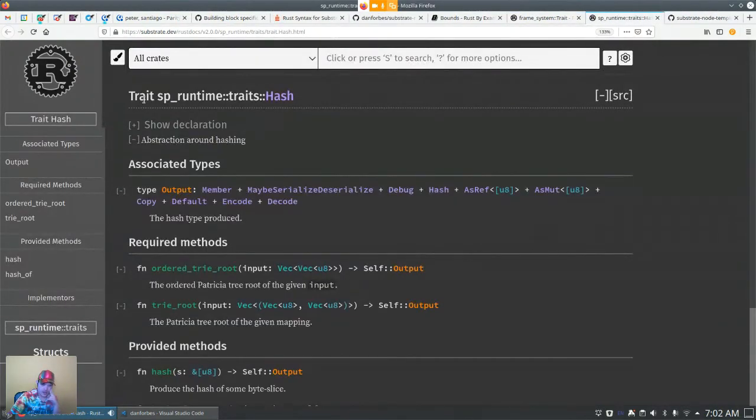Okay, so this is a trait. It's provided by this crate. This is a module within that crate. So the crate is SP runtime. The module is traits. And now we're looking at this trait because it's purple, and it's called Hash. And so the Hash trait has some associated types associated with it, this Output type.